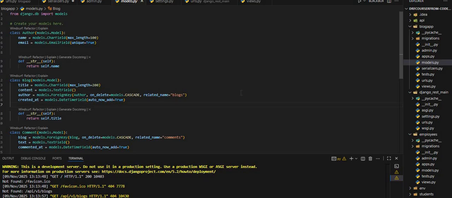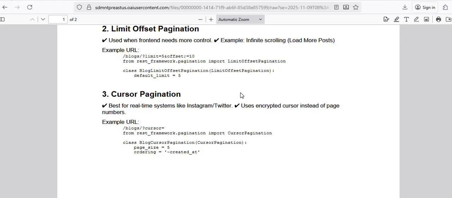Here the question arises, when to use each type? Page number pagination is used for normal next page or previous page, limit offset pagination when the frontend wants more control, and cursor pagination is used for secure plus fast real-time feeds.